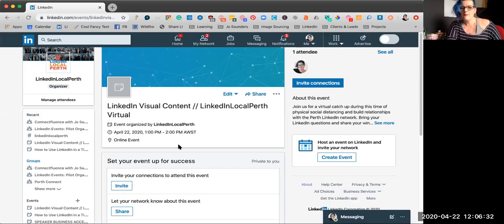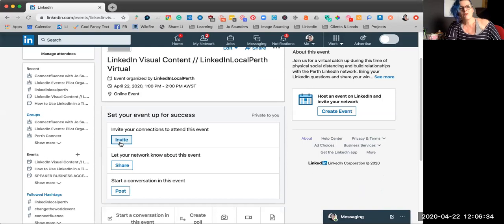Now once it's done, you want to invite people. You can invite your first level connections. You can share a post to your network about it, which will drop into the home feed. And you can share a post in the event itself. The other thing I would recommend is letting your network, or your attendees, know that they can invite people too, because you want to let people know about the event. So that's desktop. Now let's have a look at what it looks like on mobile.